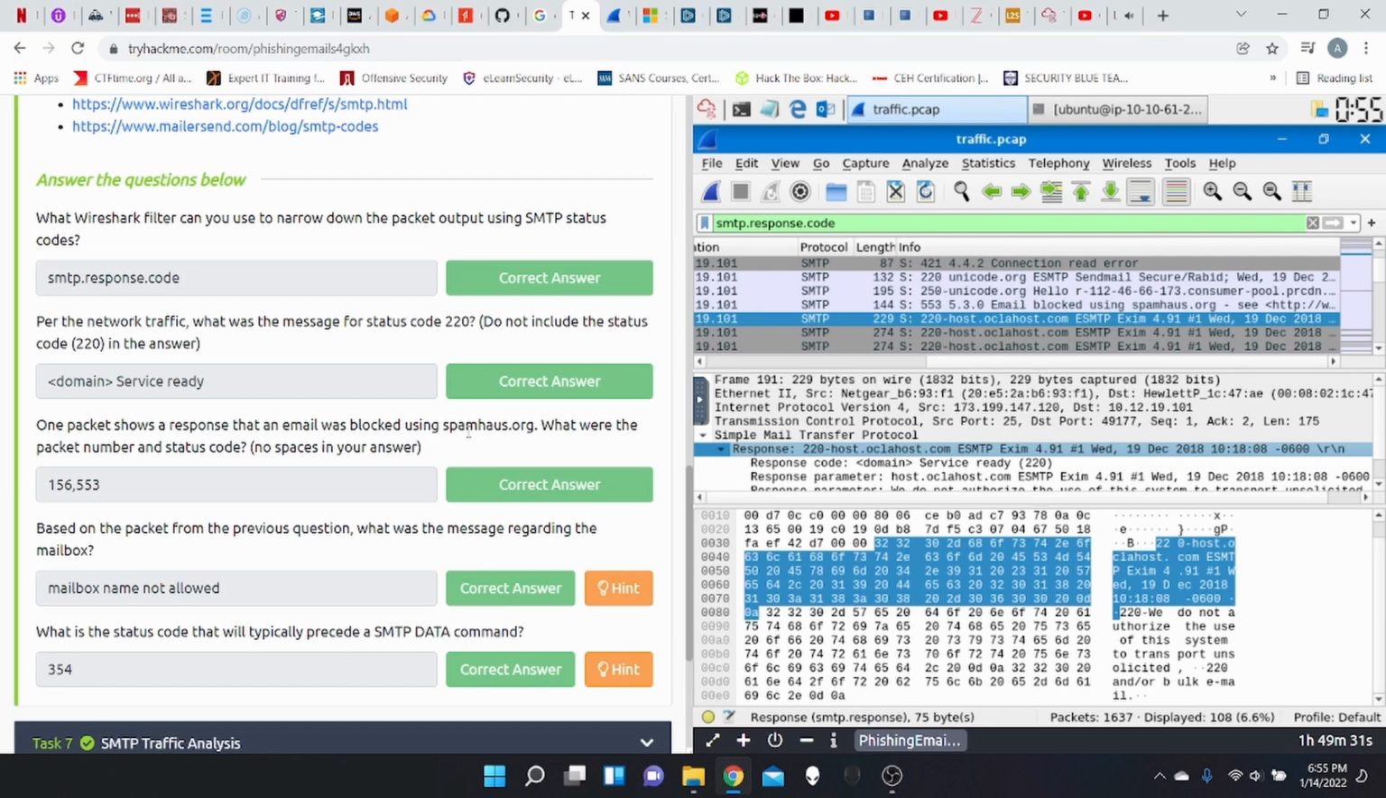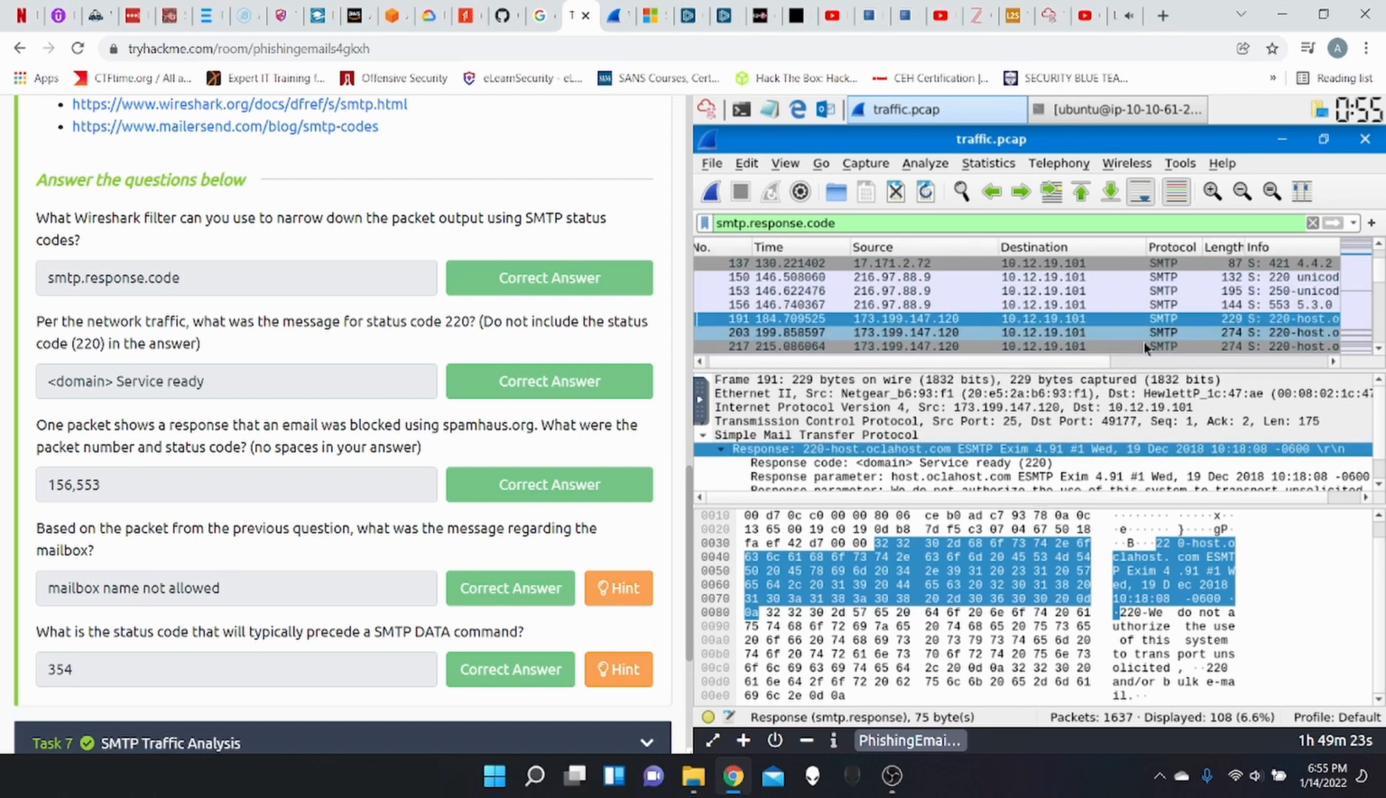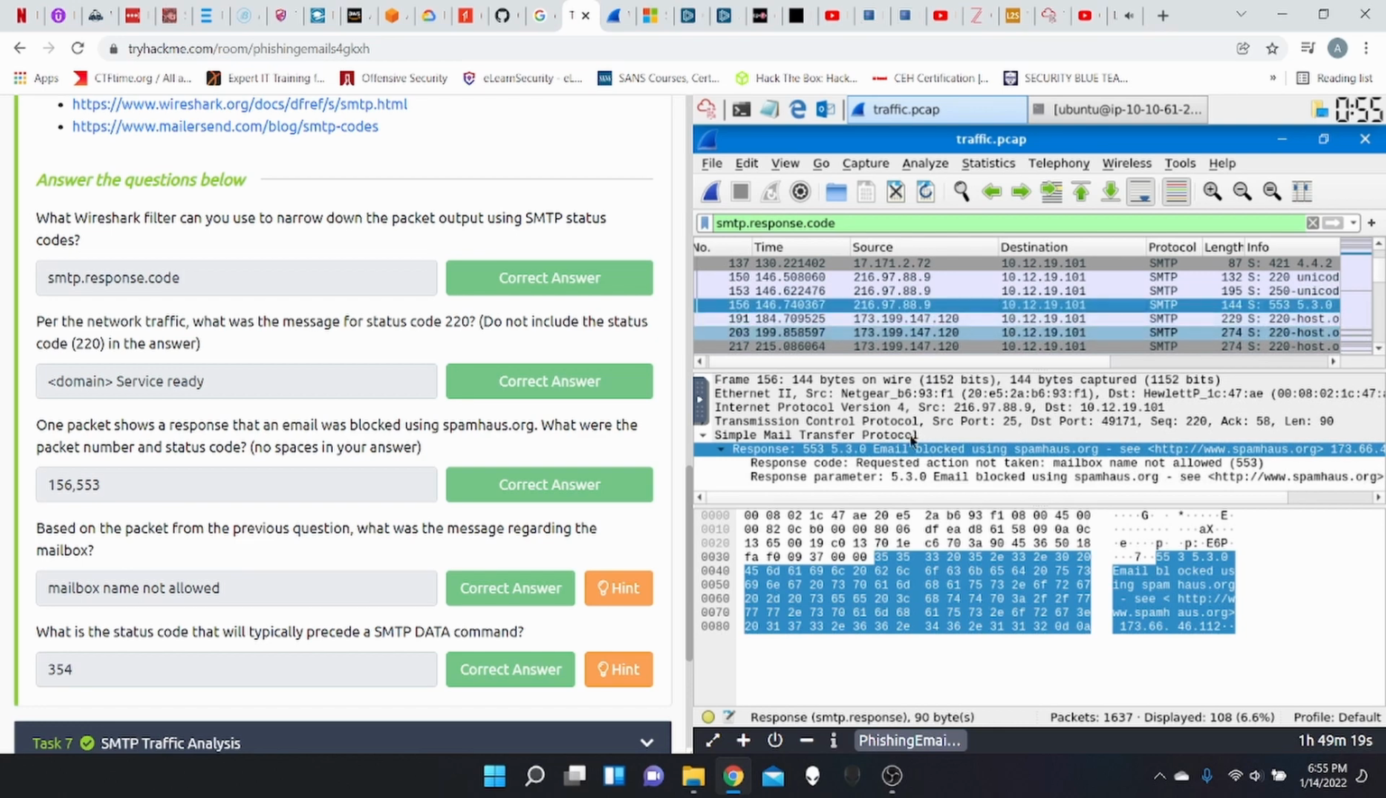Once a packet shows a response that an email was blocked using spamhouse.org, what were the packet number and status code? I think this is it. This is it right here. Packet number 156. The response was 553, email blocked using spamhouse.org.